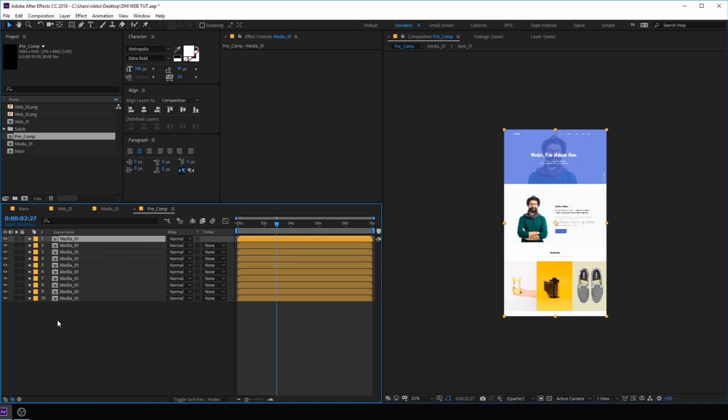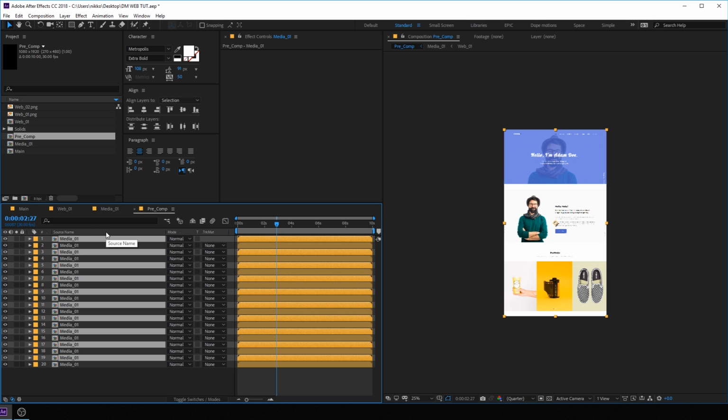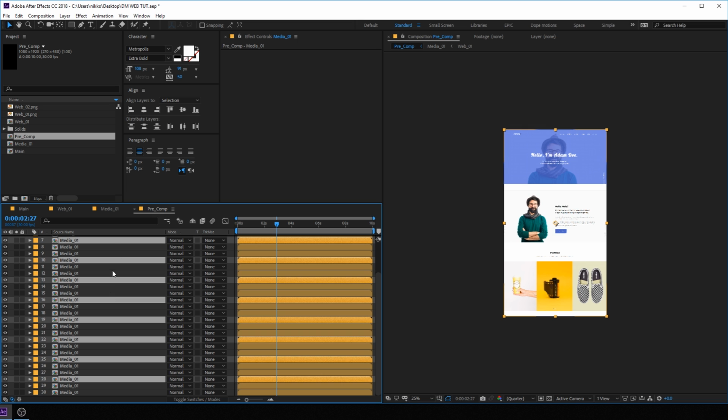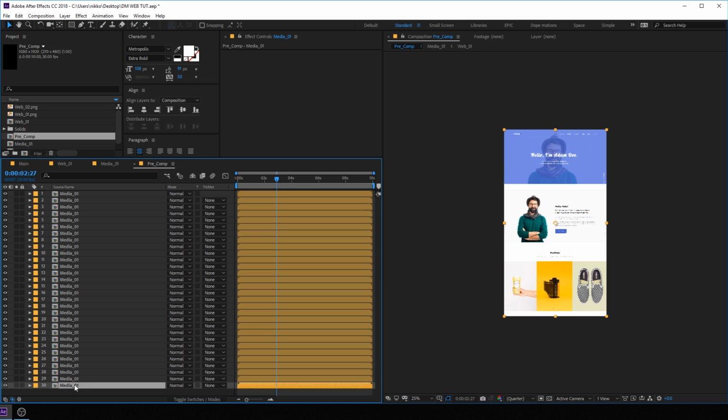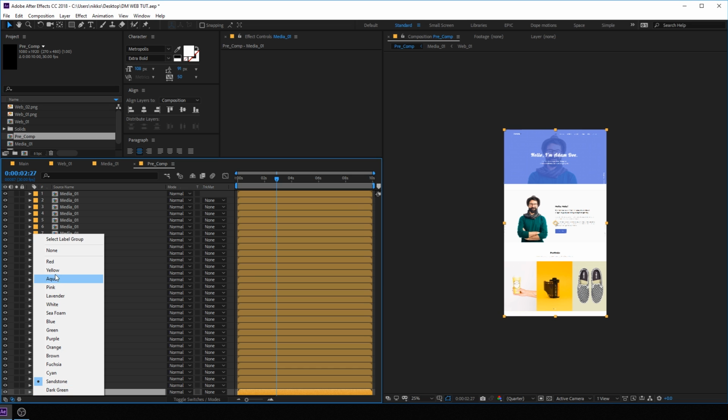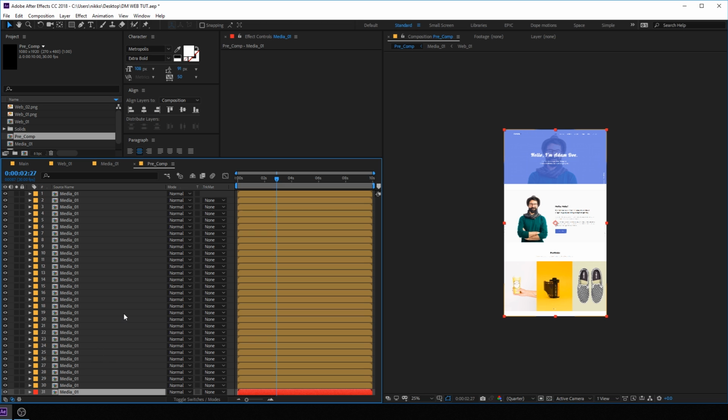Unless you have 10 copies, select the 10 copies, hit Control D, hit Control D. So now we have 30 layers of the slides. And then I'm going to go at the very bottom and create one more. So hit Control D. So we have 31 layers. Let's change the color of this to something like red, so we know it's a different layer. Also call this shadow.